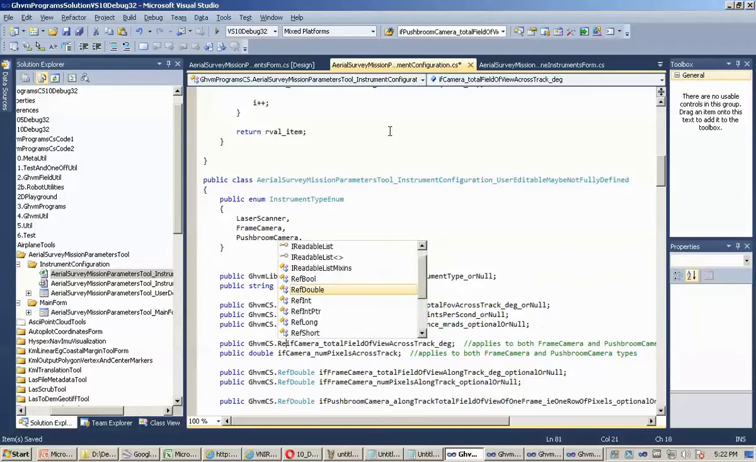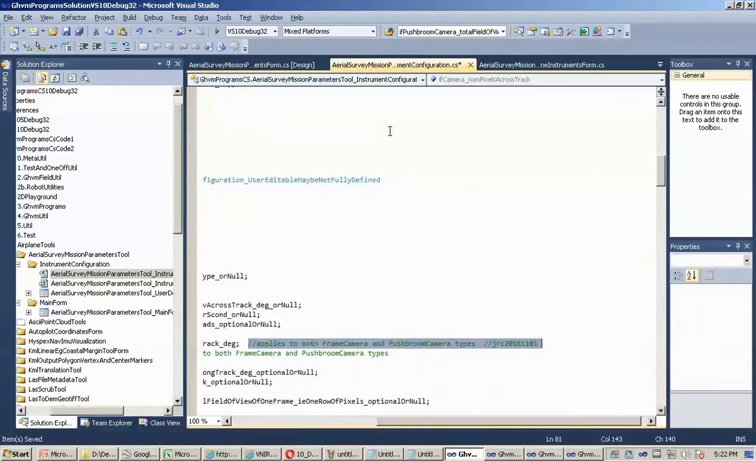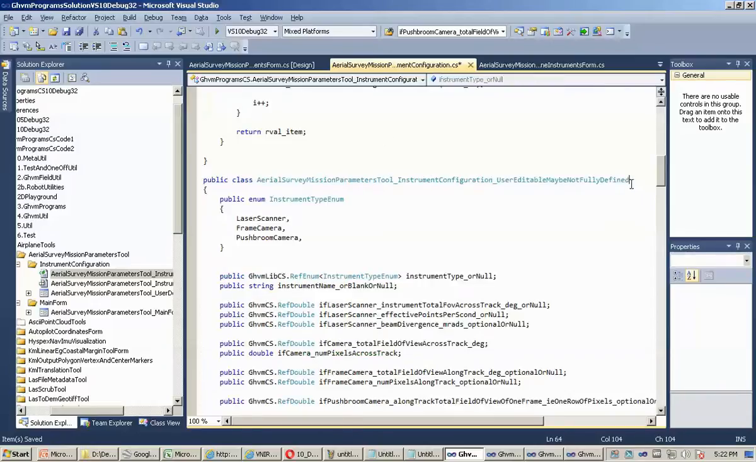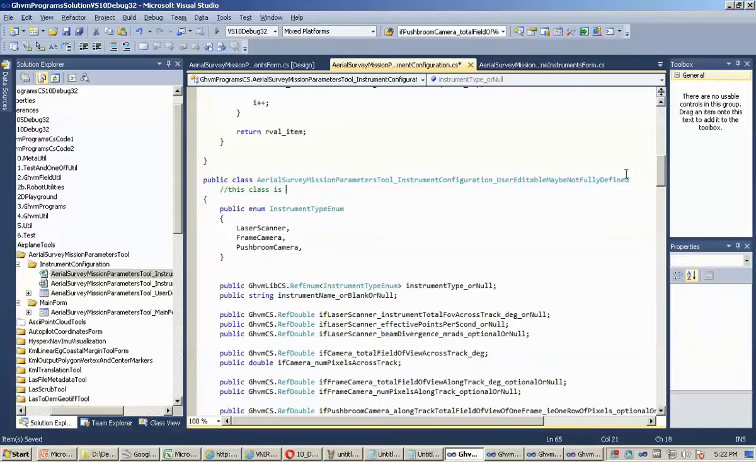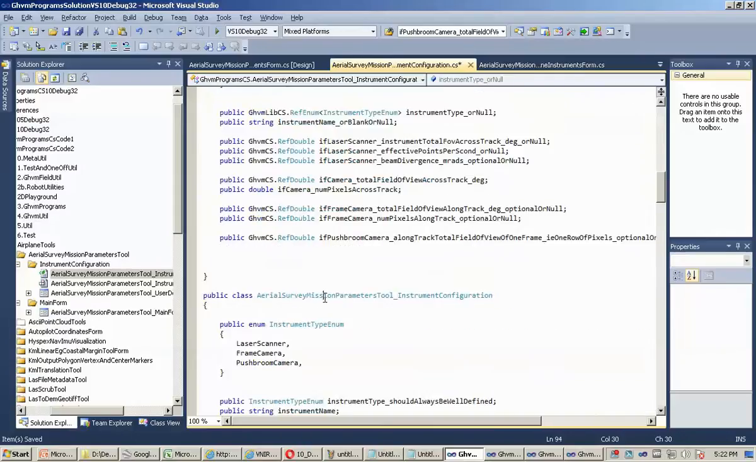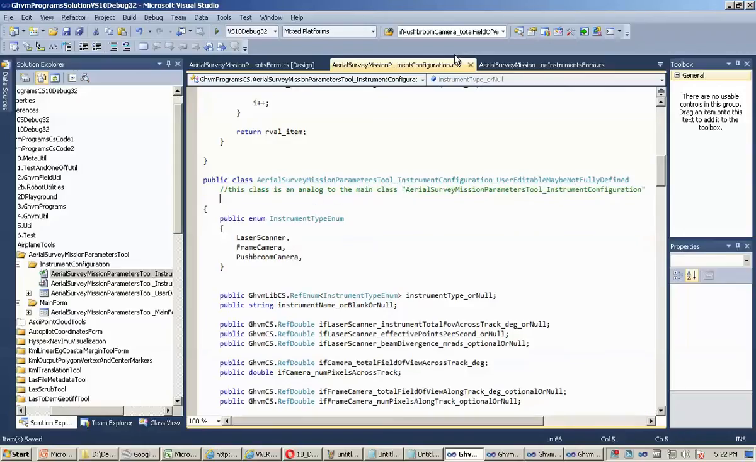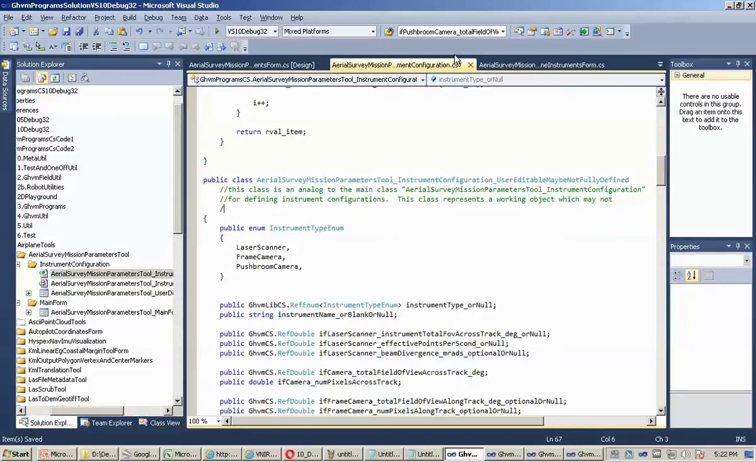I'm going to get rid of these comments because they applied to the main class. What I can say is just this class is an analog to the main class for defining instrument configurations. This class represents a working object which may not be validly defined, perhaps because the user is in the middle of editing it.